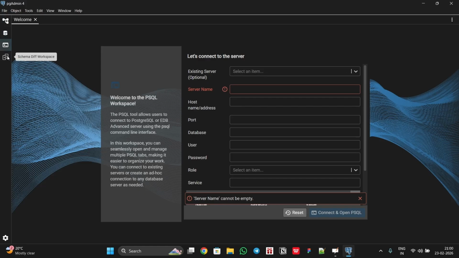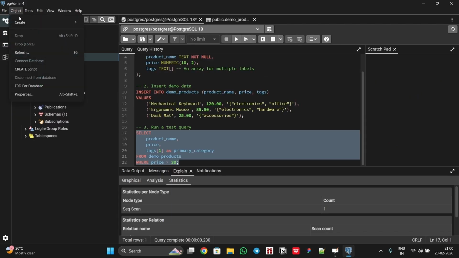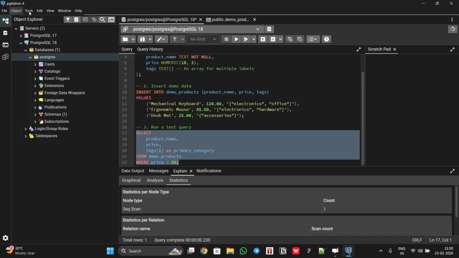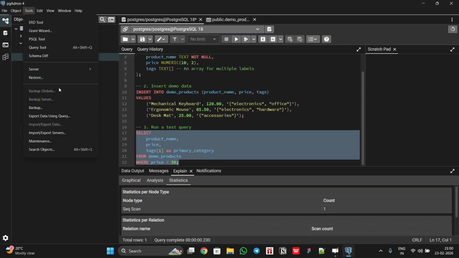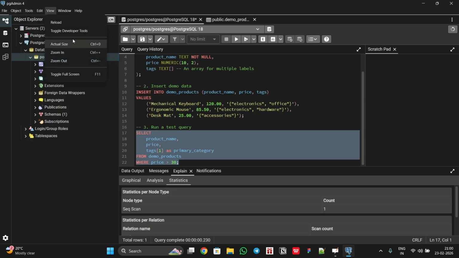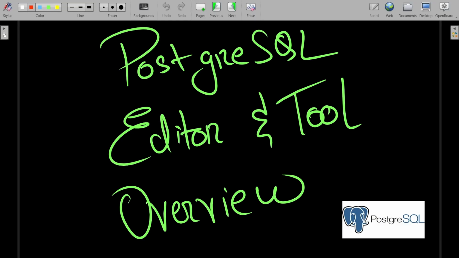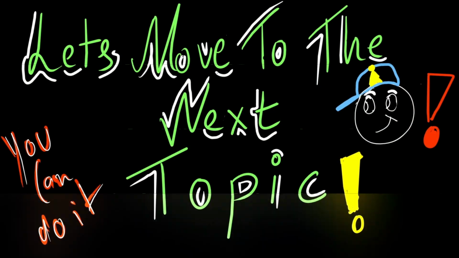PSQL is a different scripting language. It's basically a programming extension derived from SQL, where we write things in a programming manner. Okay, and in objects, if you go, you can create schema, cast, again the same thing. If you go to tools, again you have multiple things. You can create a server name and all those. Then you can go to view and Google developer tools and modify according to you. Window, help, everything is there. So coming back, this was all about the Postgres SQL editor and tool overview, and I hope you understood this topic. So guys, let's move to the next topic.